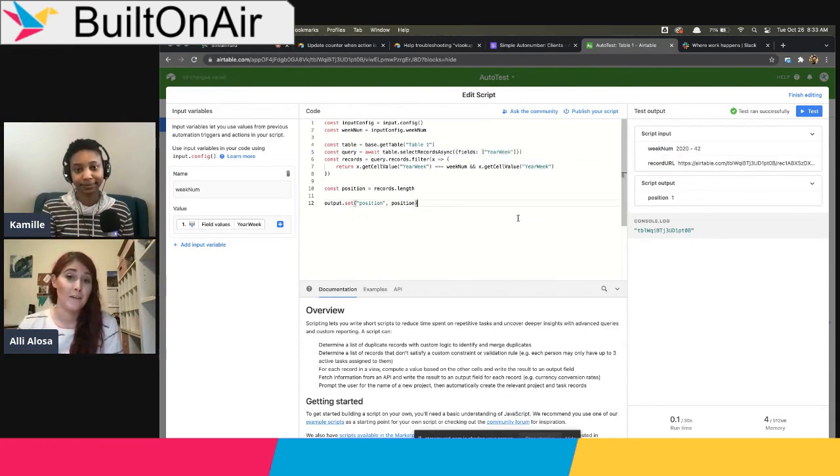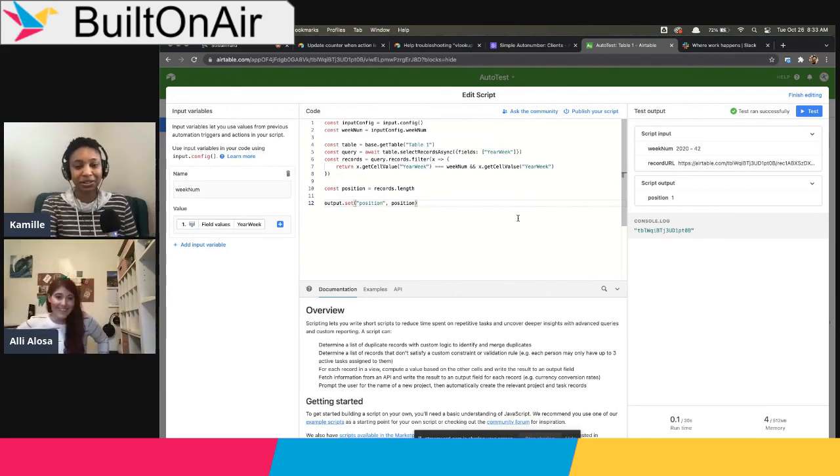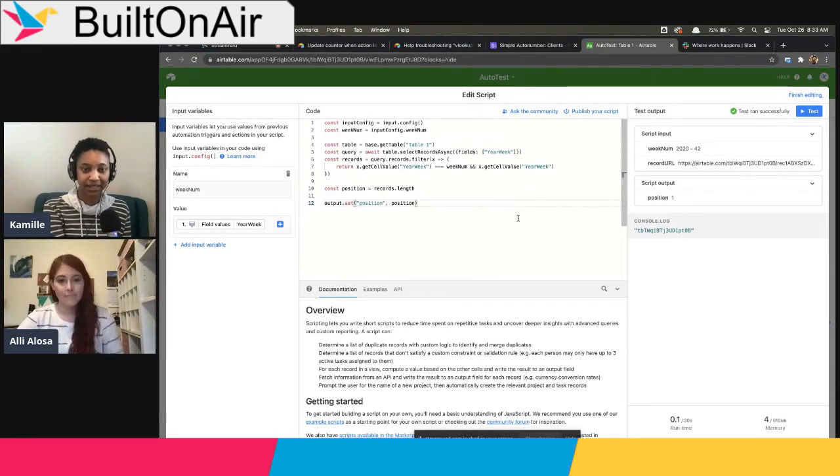Well, folks, you heard it here. They've deprecated that function. So you saw me type in that select records async accepts an object, for either fields or sort as key values. So I typed in an object with the key of fields, and fields accepts an array of field names or IDs. So I know I'm only looking at the year week field.